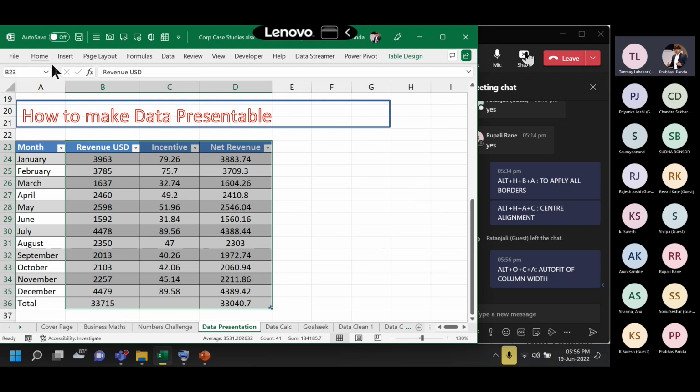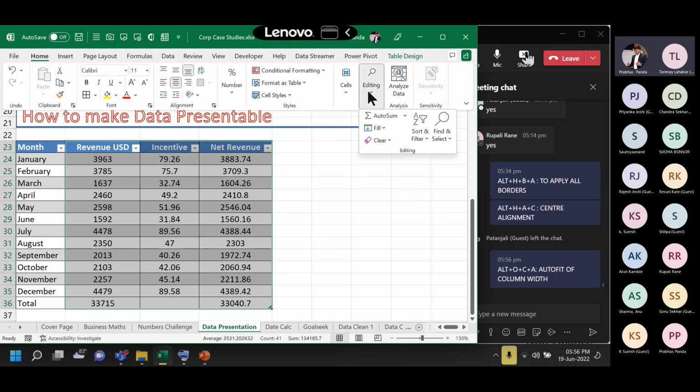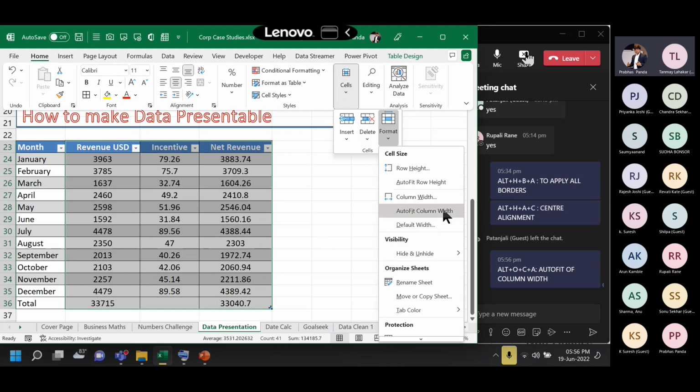If you want to do the menu options, go to Home, there is an option called Format, and there you have to go to AutoFit Column Width. So I told you both the options. This is such a relief, Prabhas.